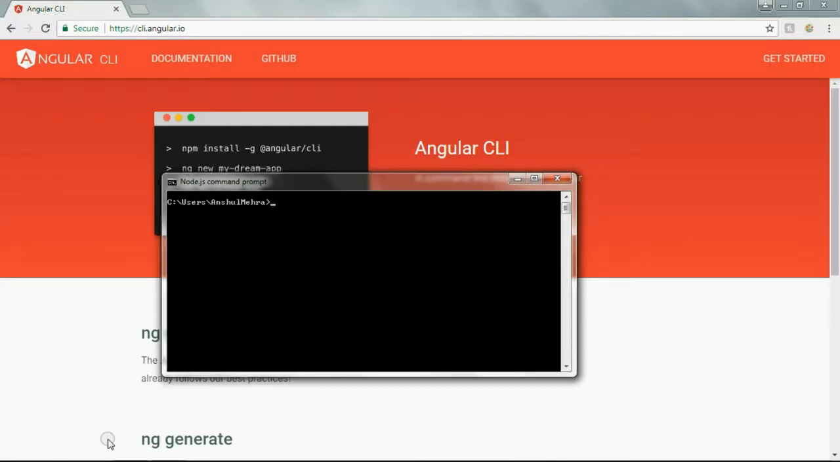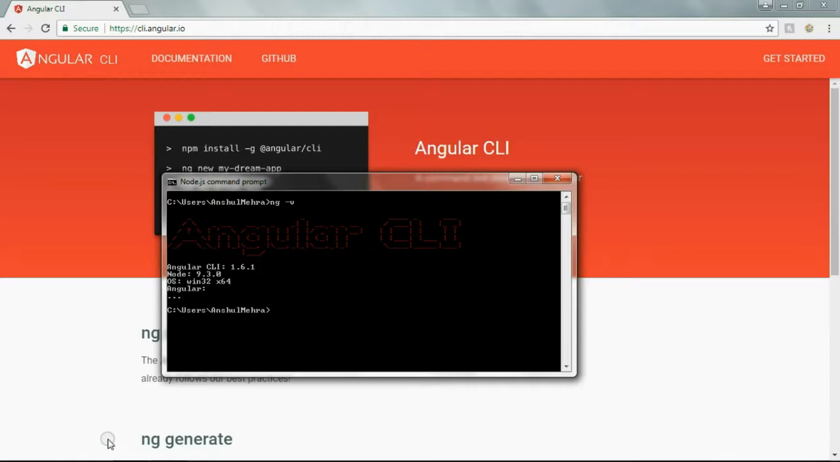Next, we are going to be checking the Angular CLI installation by typing ng -v. And our Angular CLI installation looks good. We have version 1.6.1 installed, and the Node.js version also gets listed, which is 9.3.0.